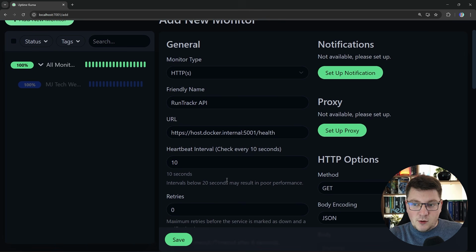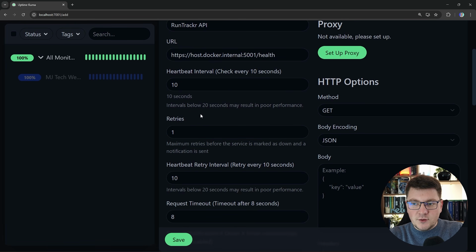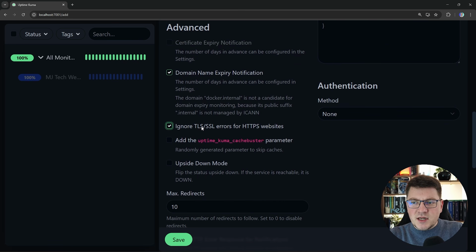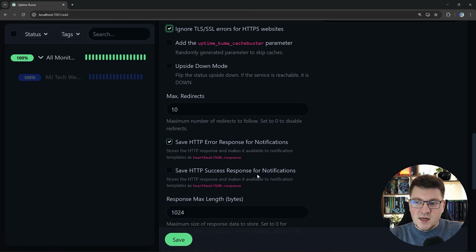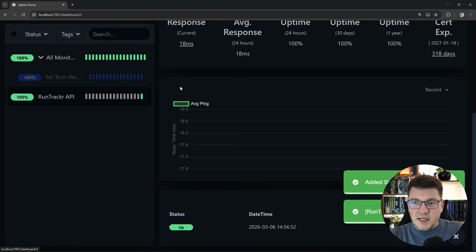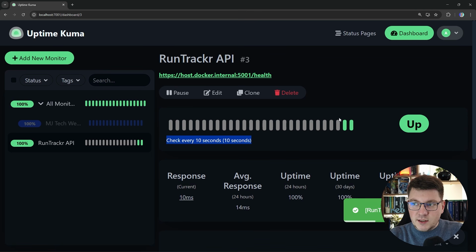Let's also use a low heartbeat interval, let's say 10 seconds, but let's say it takes one retry before we mark our service as failing. And because I'm using a self-signed certificate, I'm going to say ignore TLS/SSL errors for HTTPS websites. So let's go ahead and click save. I'll confirm this, and we've got our monitor instance up and running. So you can see our monitor is up for now. Any moment now, another request should appear, and then every 10 seconds, we're going to get another tick here.